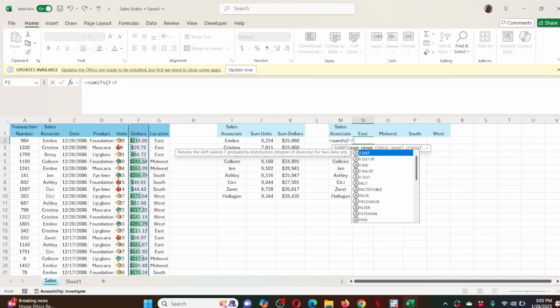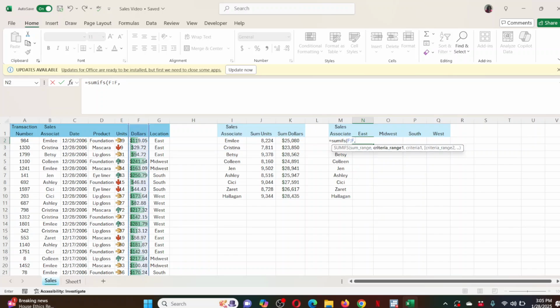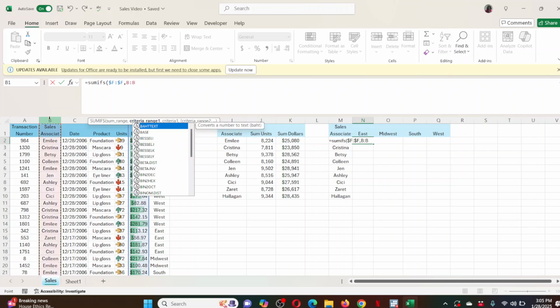So the range to sum is the dollars range. That's an absolute address. Wherever I copy the formula to, I always want to sum the dollars range. So F4 makes that absolute. Next, the criteria range. It says here criteria range 1 is sales associate. That is also going to be a permanent address. Wherever I copy the formula to, I need that to be permanent. F4.